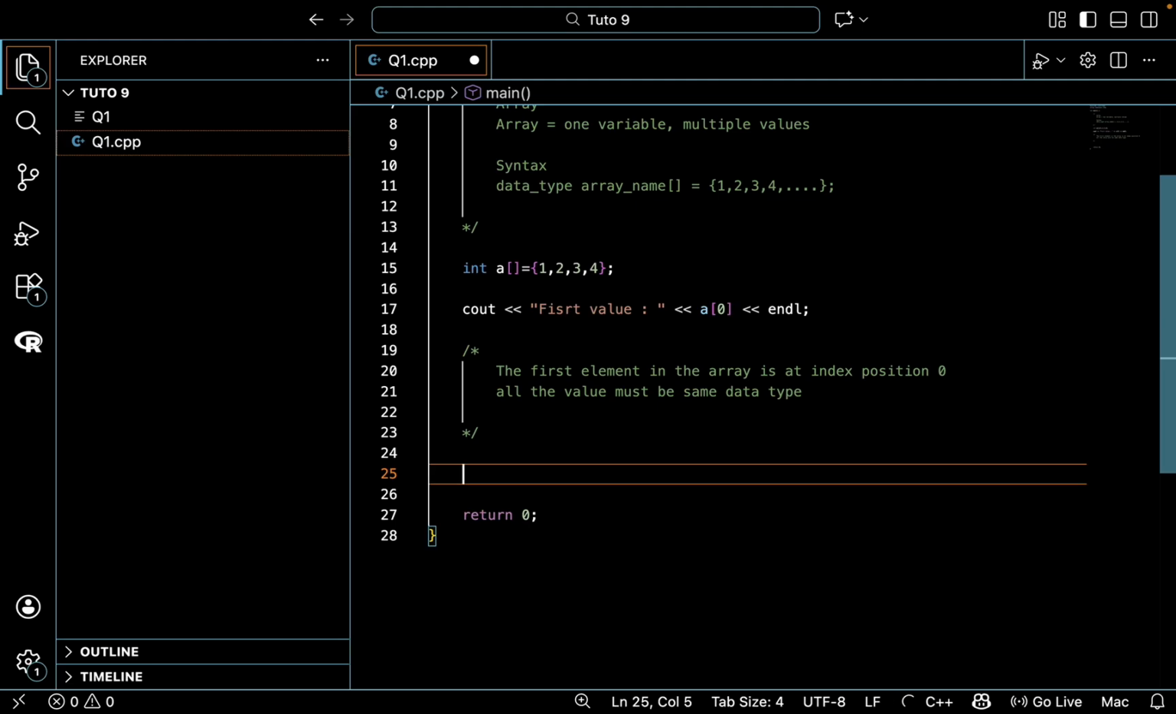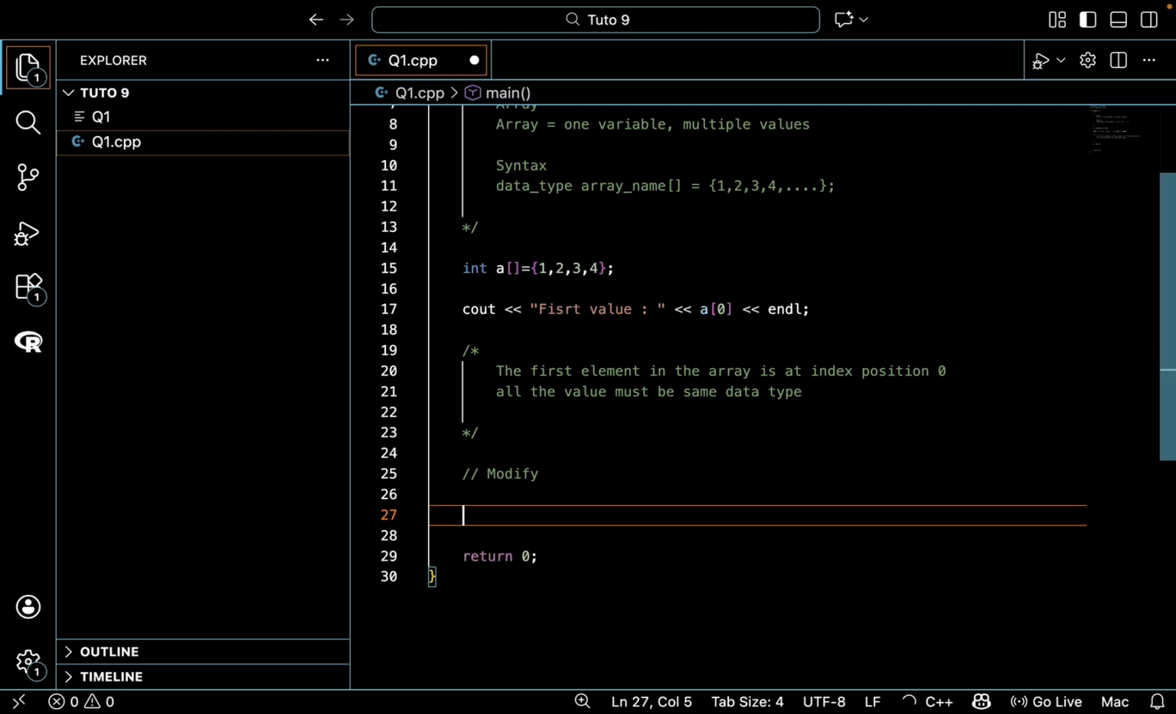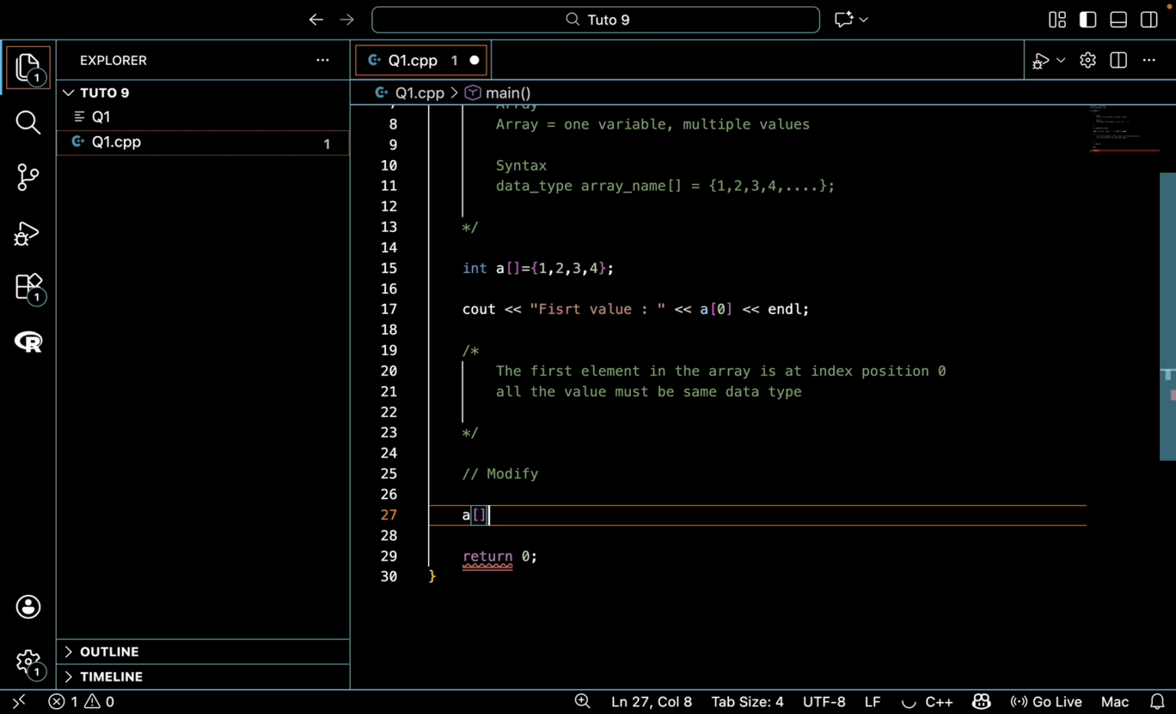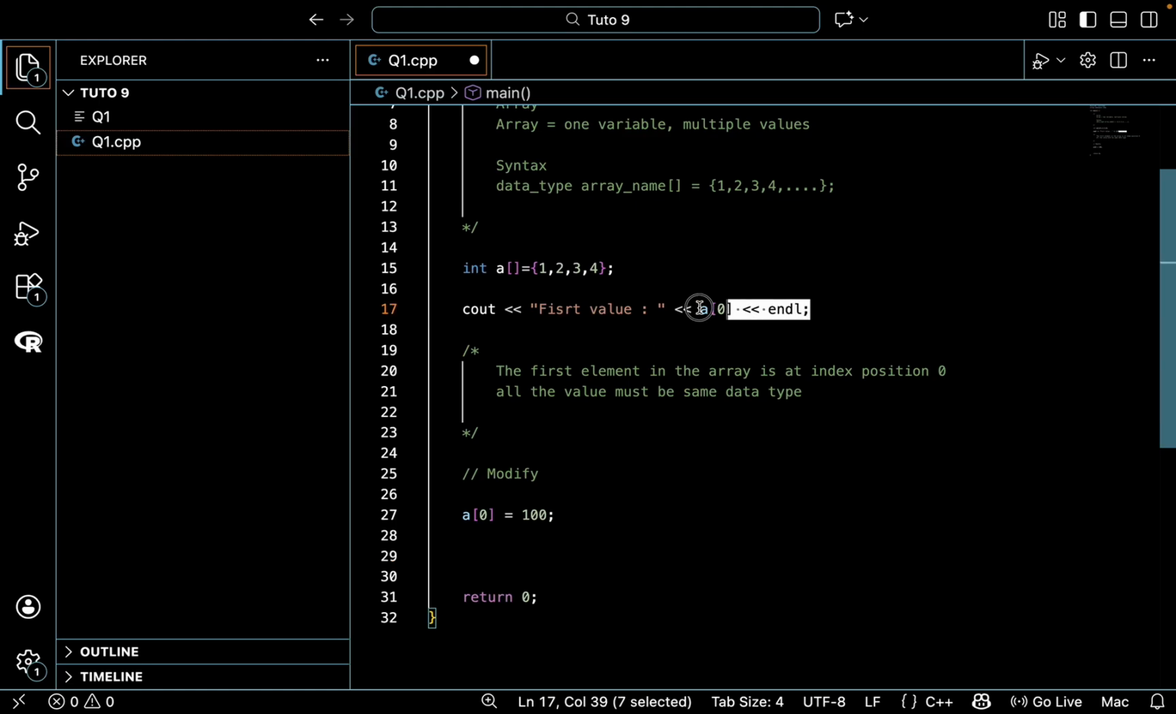And then next, we can also modify the element in the array. I write down here: modify. For example, in my array, the index position of 0, I would like to modify this one. Assign a value to it, 100, and then let's see what happens.